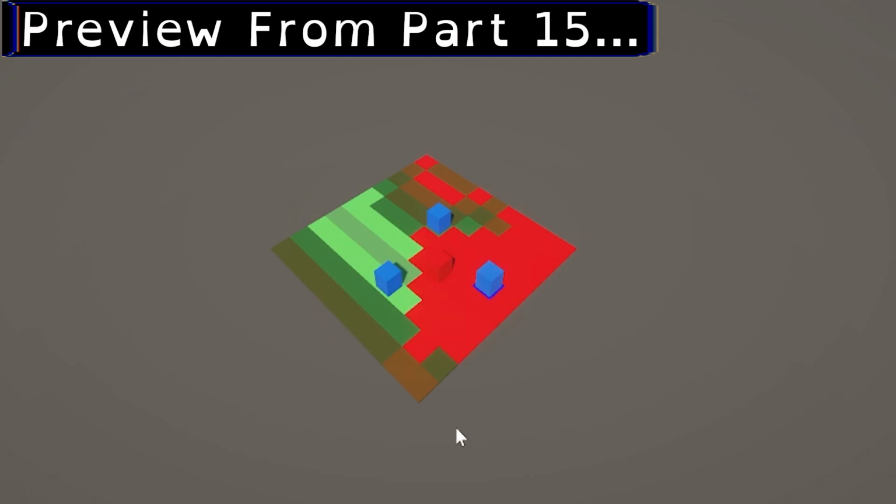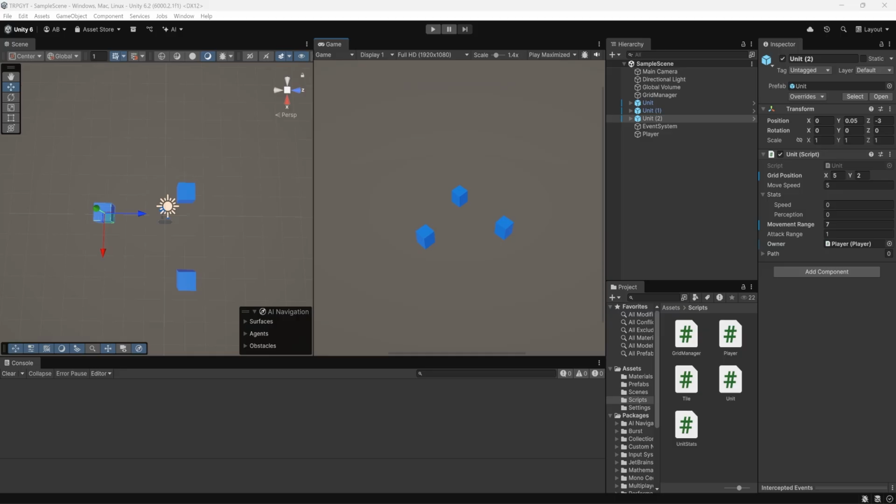Last time we created a unit stat struct to store stat values that influence different parts of our game like movement range. Today we're going to make it so our attack range becomes visible. To make this work, we need to modify a few things.